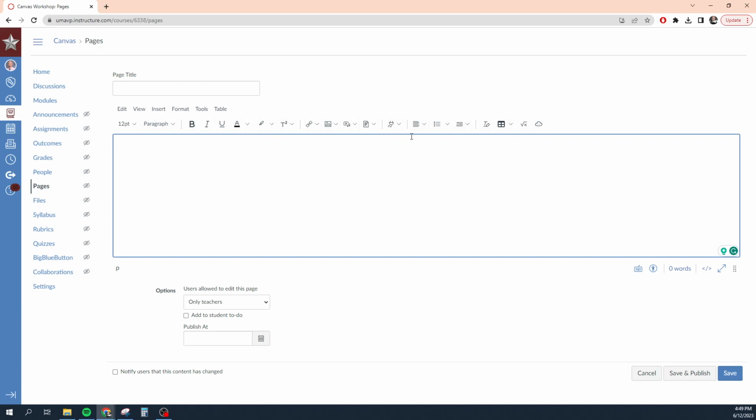So there's not really a whole lot that we need to talk about with some of these because they're exactly the same as what we just saw there. All right, so we know we can write some text, but let's take a look at embedding images or inserting images into this rich text editor.